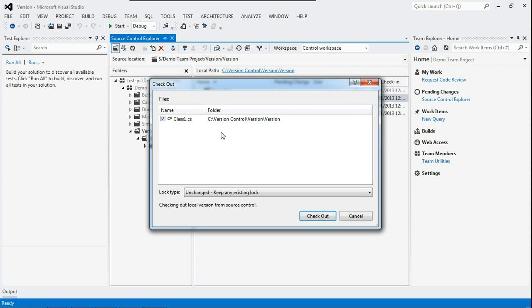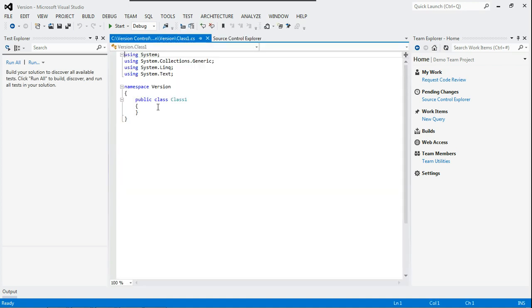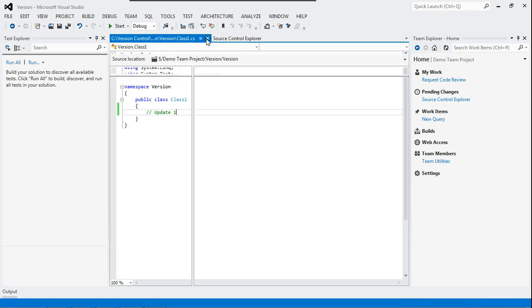This gives me a chance to look at exactly what I'm going to be checking out. So I'll just check that out. And this is telling me that I have this file checked out for me to edit. So I can double click it and open it and do an update. Just put a comment in there for an update, save it and close it.